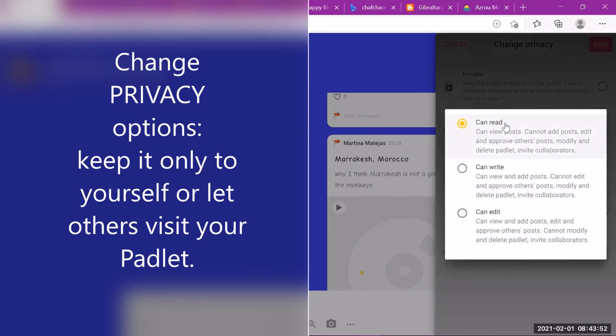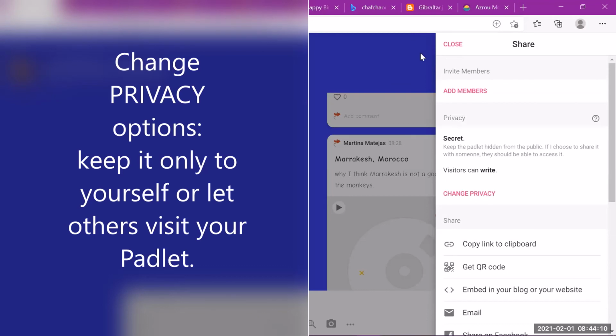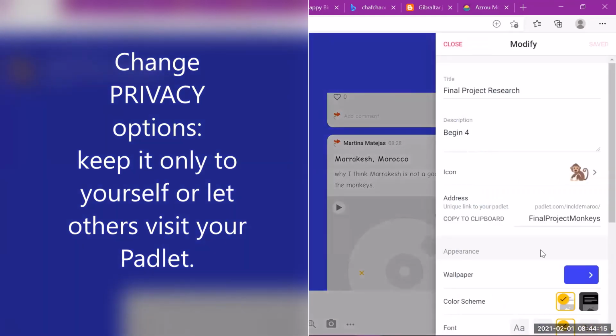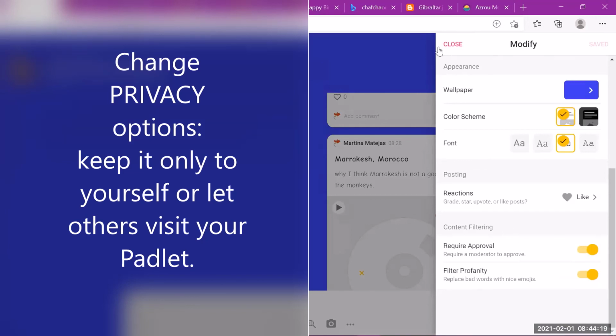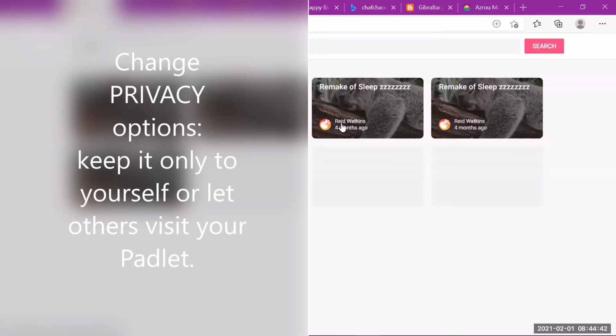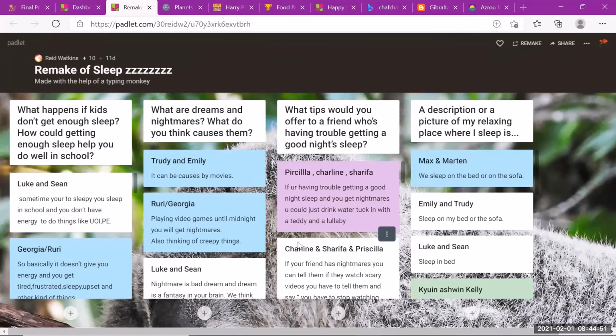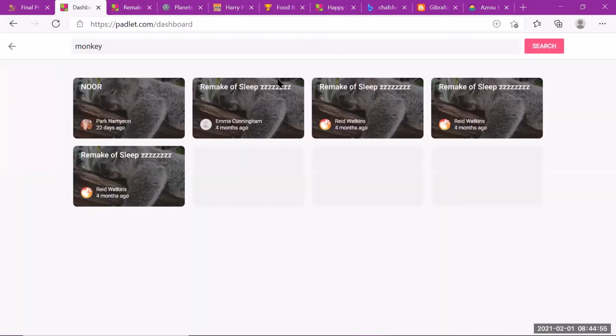And the visitors here, they can only read, but you can also allow the visitors to write or edit. I will say that my visitors can write, because I set in my settings that I require approval. So whoever wants to write on my Padlet, they can, but I will be notified. I will receive an email: this person wants to write on your Padlet, and then I can approve or not. So I want some people to see my Padlet, but I want to restrict it. If you want your Padlet to be seen, like this one from Reed Watkins, they created a public Padlet so that everybody can find their Padlet by just searching for, you see, monkeys.